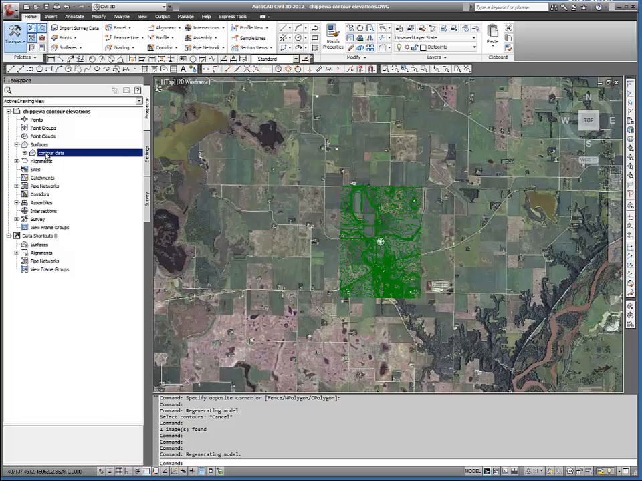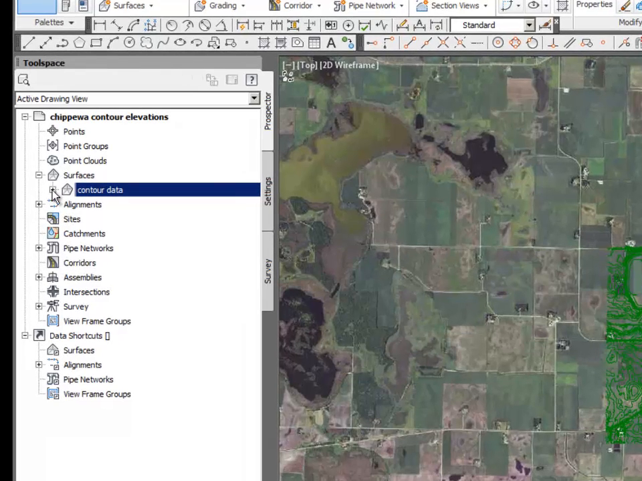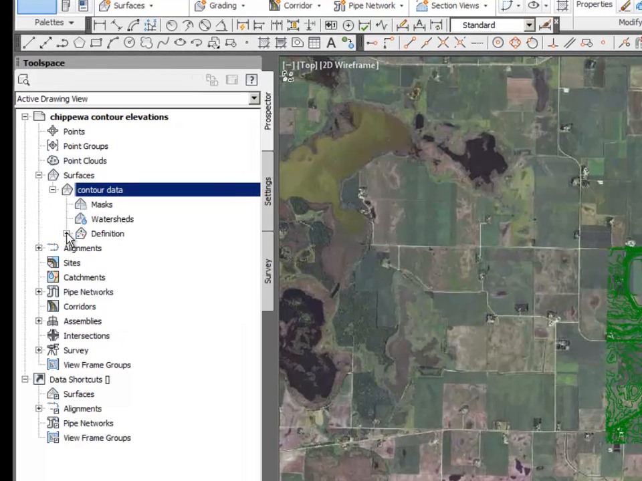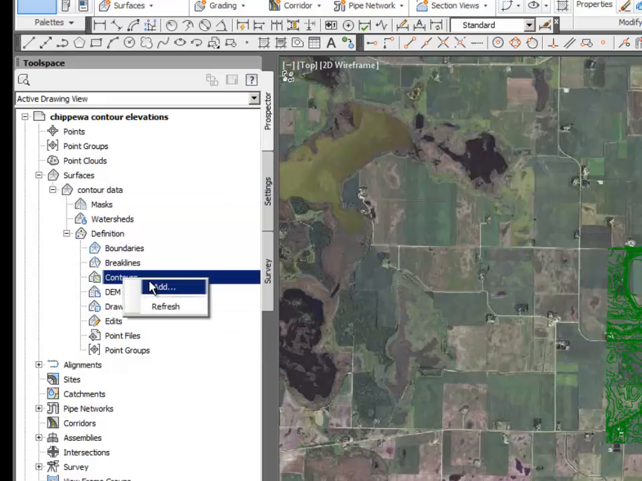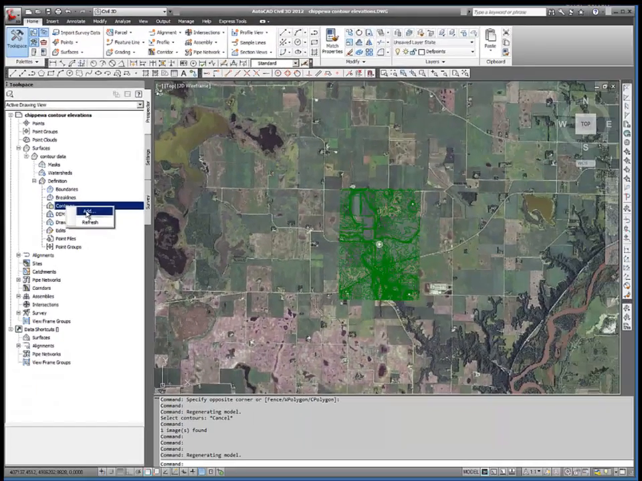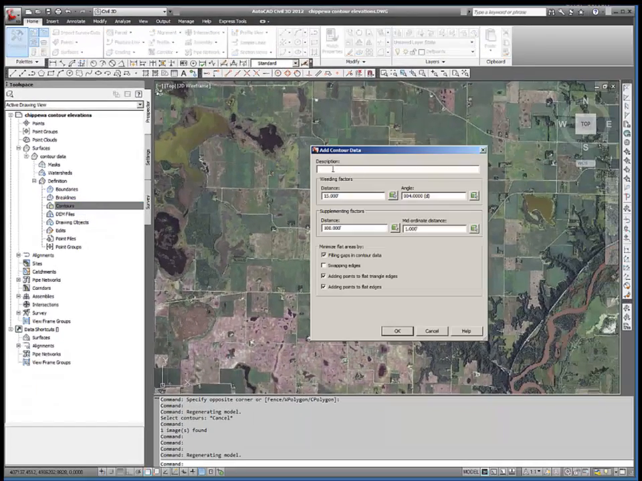Now over here we see our surface has been created, except it really hasn't, it's just been named. So to add data to the surface, we're going to click on it, we'll expand it, we'll expand the Definitions tab, and down here we find Contours. We'll right-click over that and select Add. At this point we need to give our contour data a name, so we'll just call it Existing Contour Data. And we'll say OK.